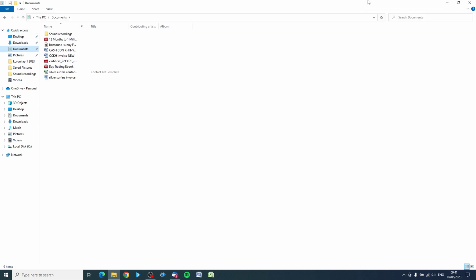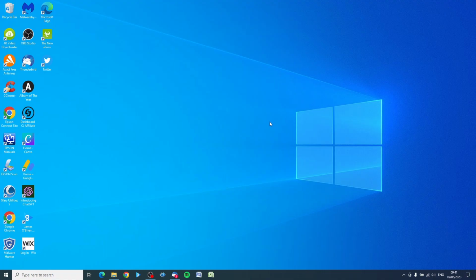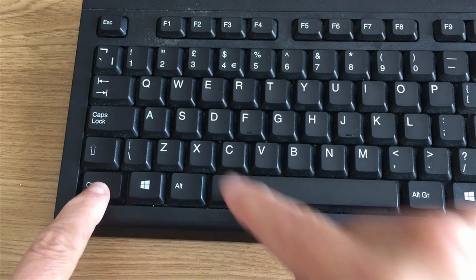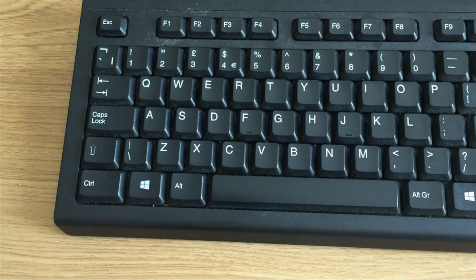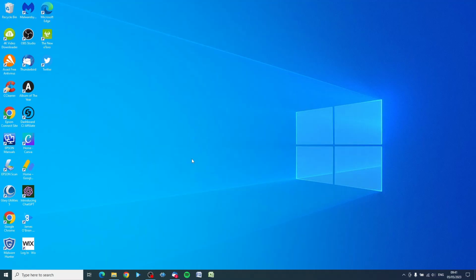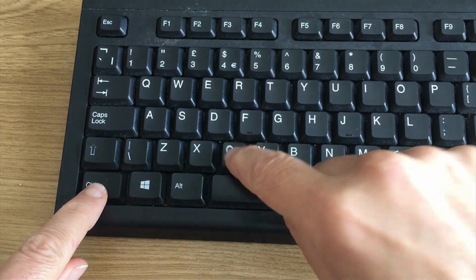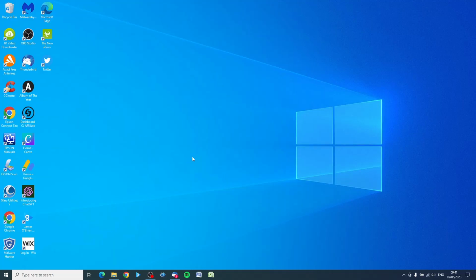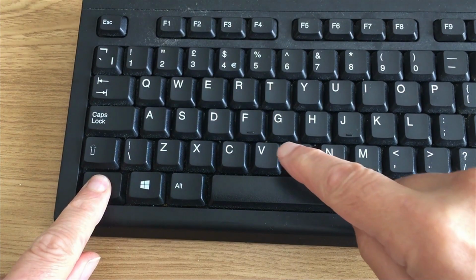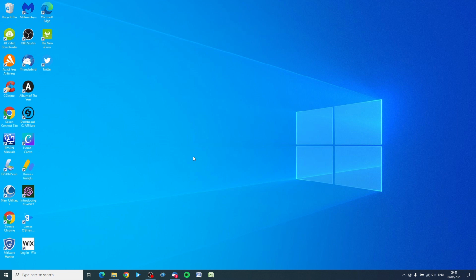The shortcuts that we're going to use are CTRL and A, and that's going to highlight everything. CTRL and C, that's going to copy everything, and CTRL and V is going to paste everything. So let's do it now.